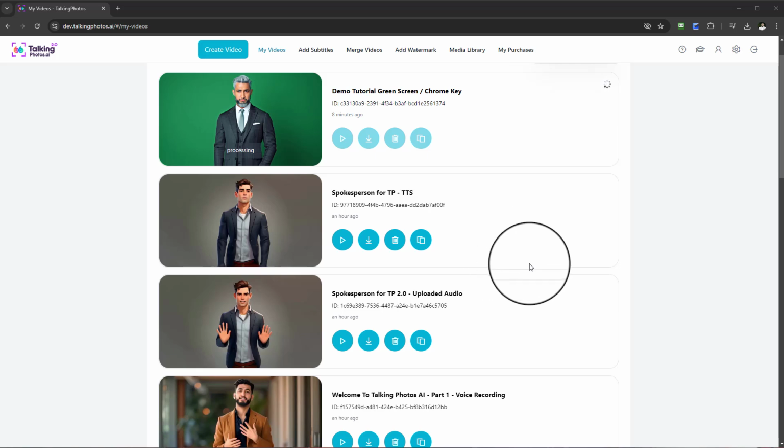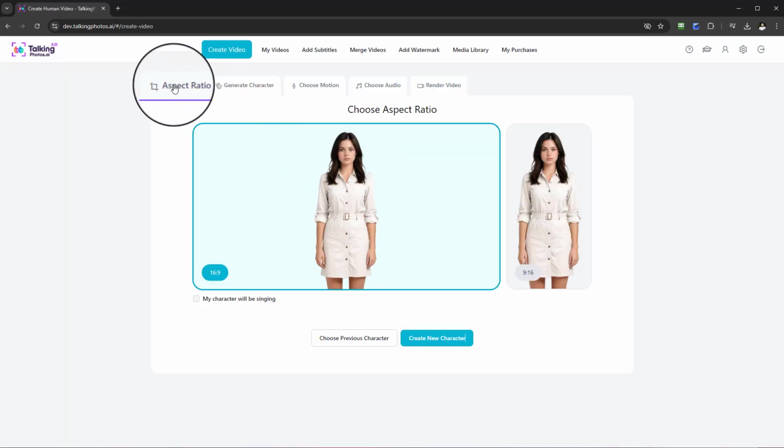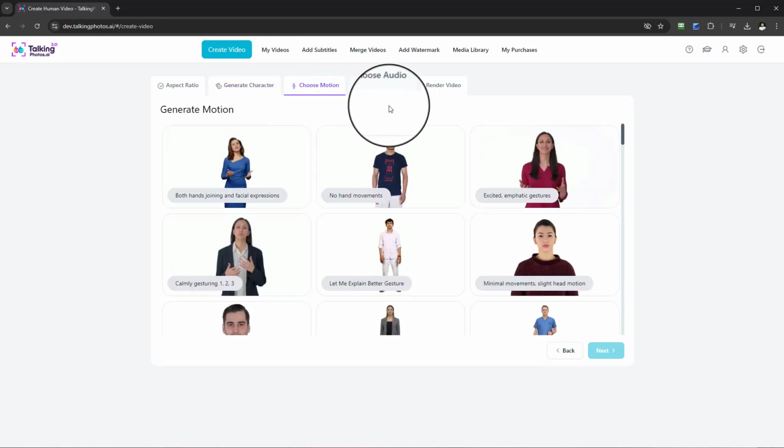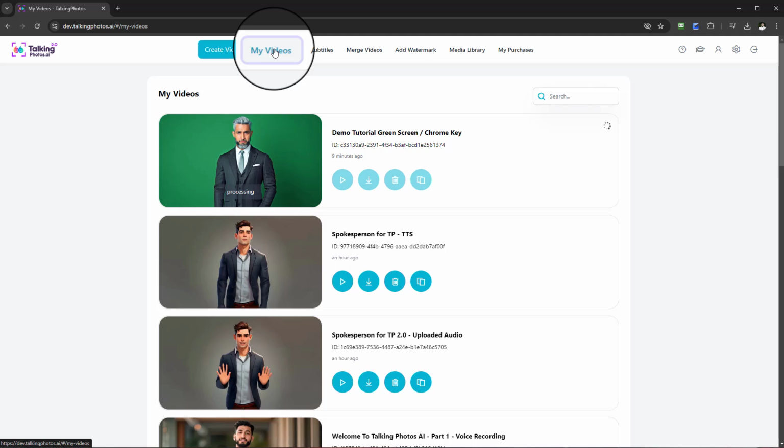So the way this works is when you create a video from scratch for the very first time, the AI is understanding the process. When you're going through the character generation, it's taking all this information in, it's then assigning a particular motion, and then obviously your audio, and then it renders. So that takes up to 20 minutes.